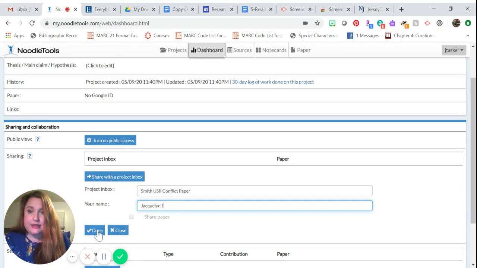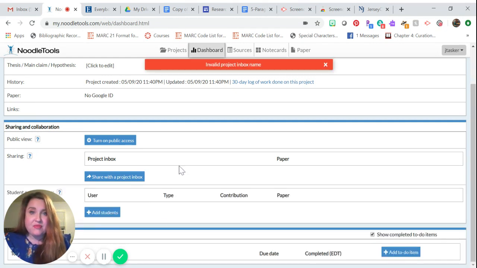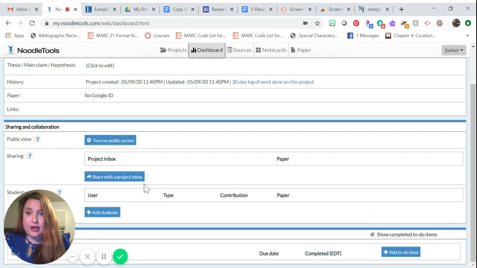And then click Done. I'm going to get an error message when I click Done because I'm not actually sharing this project with her, but you will have clicked the Share Paper box and you'll see that it's shared with her in that inbox. Does everybody have their project shared? Does someone need help typing the inbox name? Excellent. Now we're going to move on to sources.